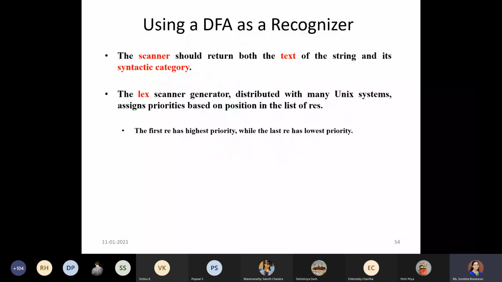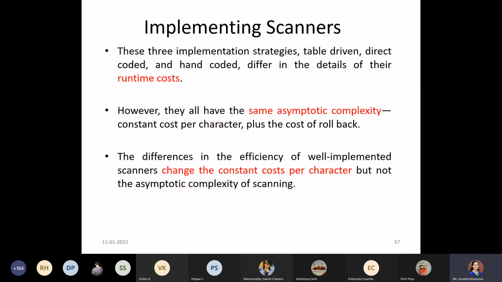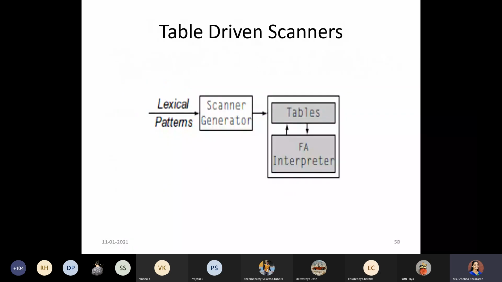Implementation of scanners means that we are directly converting our achieved minimized DFA into the coding part. When converting into coding, we have three different approaches. The first one which we were looking into is table driven implementation. Once we discuss these algorithms, we will come back and see the complexity. At that time, you yourself can try it out.